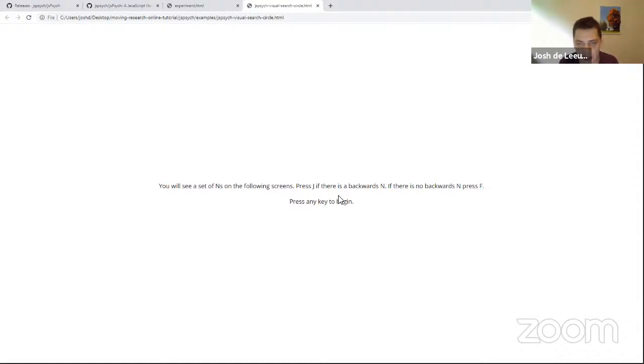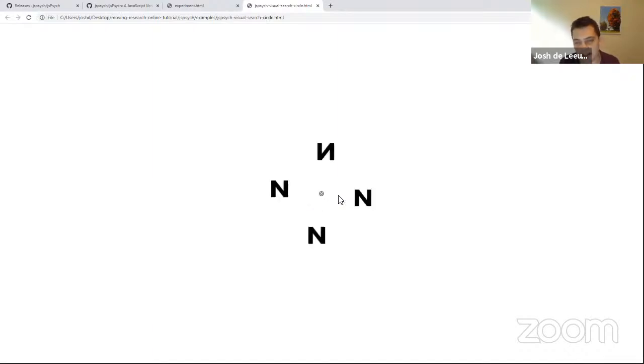So I'm supposed to press J if there's a backwards N and press F if there's no backwards N. So here is a simple visual search array where I should be pressing J to respond. And I think it's going to show, here's one with no odd image out, no target. And then here it's even going to show that you could have different kinds of images that appear. So the instructions no longer apply, but it's just sort of a demo to show that different things are possible.